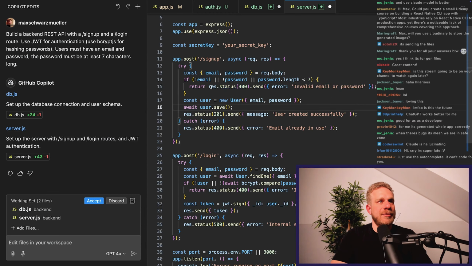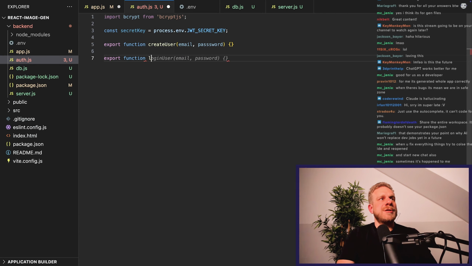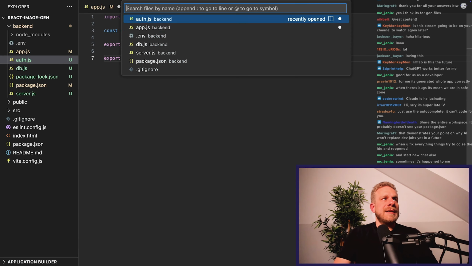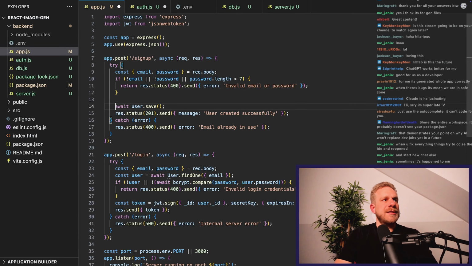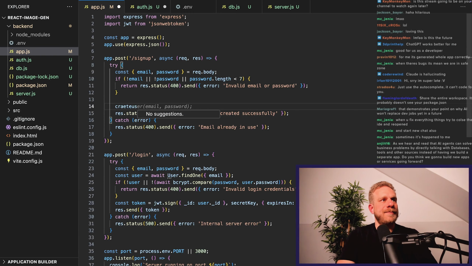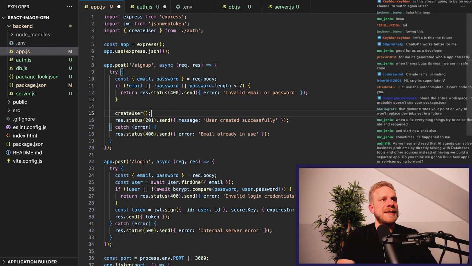But the logic here, I'll keep parts of the logic in these routes, but I will outsource the part where I actually create the user into the auth.js file. So there I'll export a function, createUser, where I expect to get an email and a password. And I'll export another function, login, where I also get an email and a password. And I want to use these functions here. So here I will call createUser. Okay, why createUser like this.